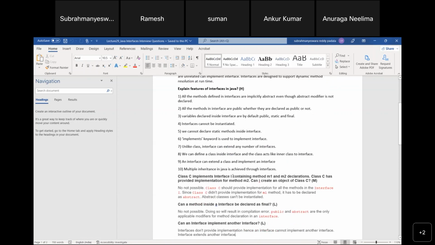Now, class C implements an interface I containing methods M1 and M2. Class C has provided implementation for M2. Can I create an object for class C?